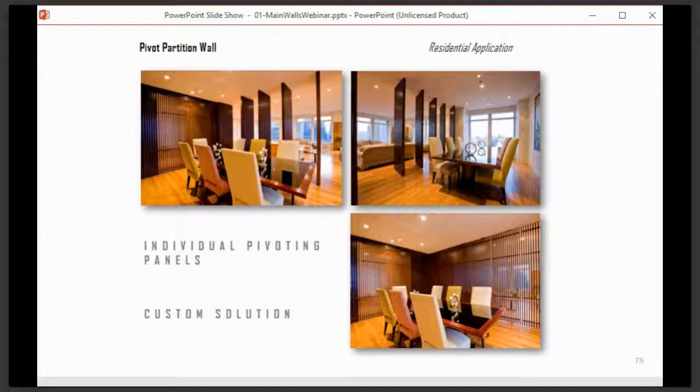So all of these flexible systems can be really, really important for you to divide up a space and do things. Again, there's a really good thing as well.